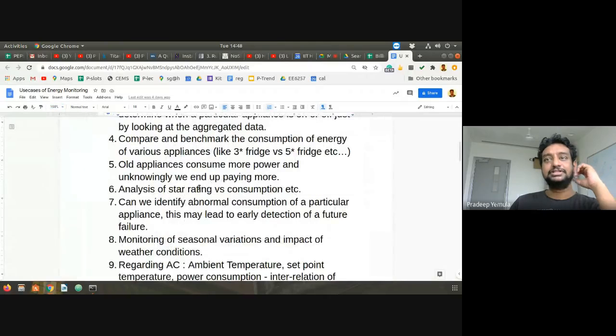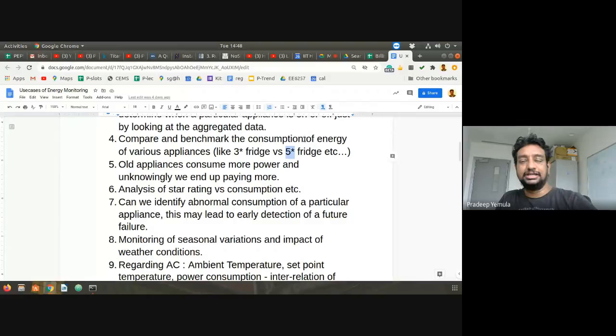Compare and benchmark energy appliances. We have three star, 4 star, 5 star ratings, so star rating is given for the appliances, and we can compare how each is doing. In some houses, different appliances have different ratings, so we can compare among ourselves. Old appliances consume more power, and unknowingly we end up paying more. So we can also verify whether, in some people's houses, an old refrigerator or old AC is consuming abnormal power and so on.